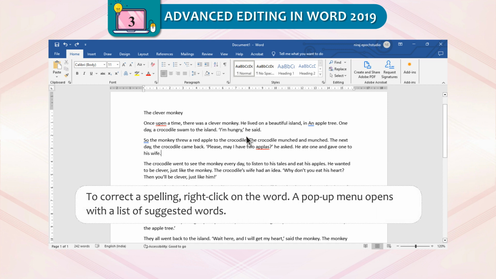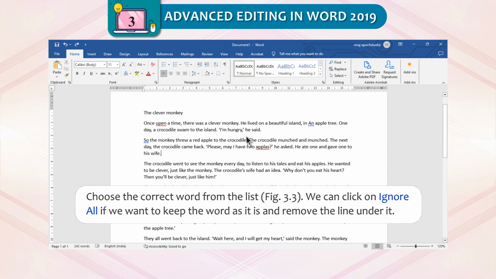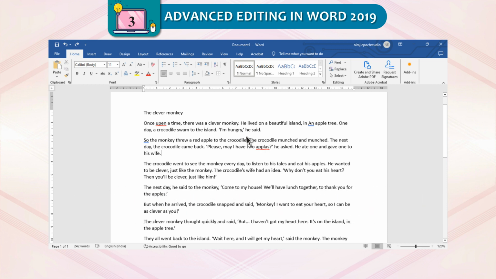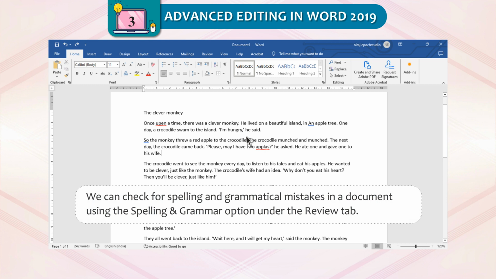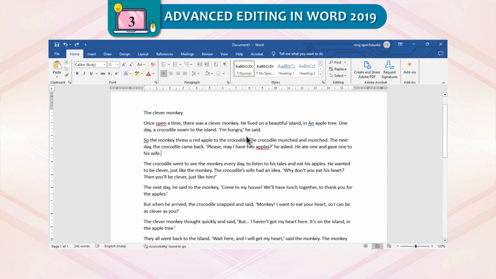To correct a spelling, right-click on the word. A pop-up menu opens with a list of suggested words. Choose the correct word from the list. Figure 3.3. We can click on Ignore All if we want to keep the word as it is and remove the line under it. We can check for spelling and grammatical mistakes in a document using the Spelling and Grammar option under the Review tab.